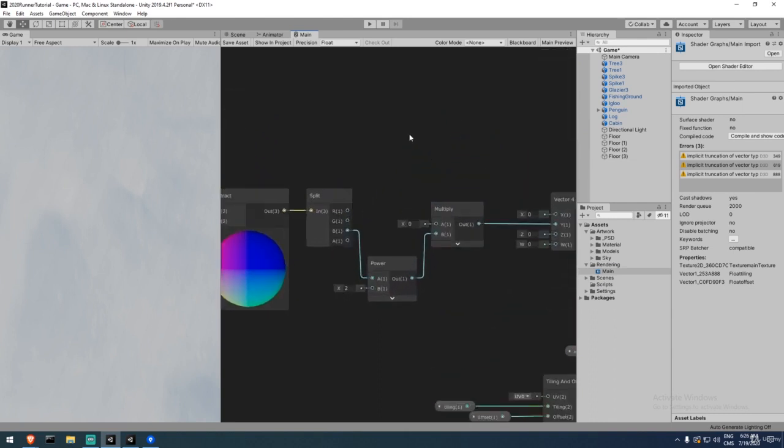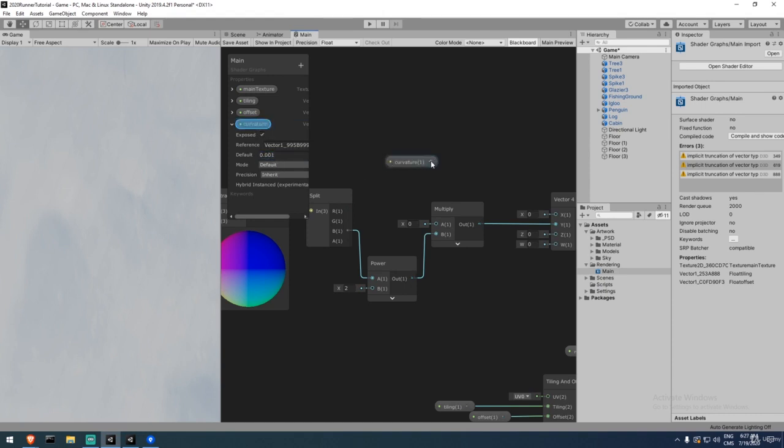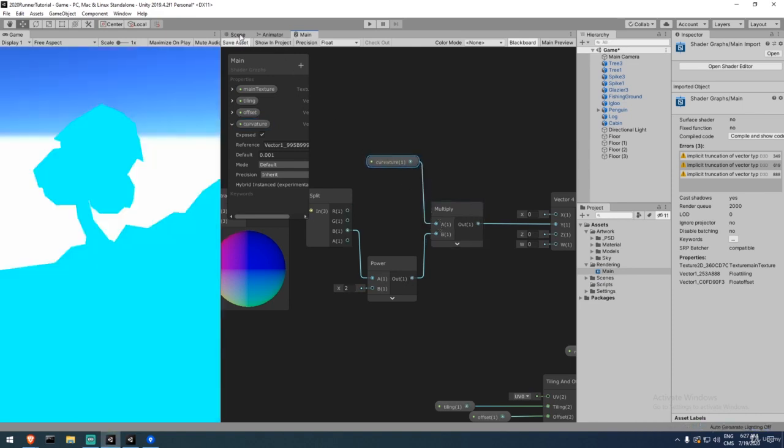But now in terms of the power, it'd be good to have some way to control the intensity of this. So what I'll do is I'll open up the blackboard and I'll create a new vector one called curvature. And by default, I'm going to put a very small value, so for example, 0.01. Drag it here, and here we go. Hit save.